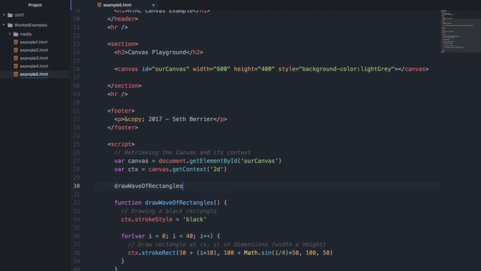We just say draw wave of rectangles with parentheses. As long as you don't have the word function on the front of it and you don't provide a body after it, you're telling it to call the function rather than to define it. Now this might feel a little bit weird. Technically here we're calling the function before we've defined it, but that's okay in JavaScript.